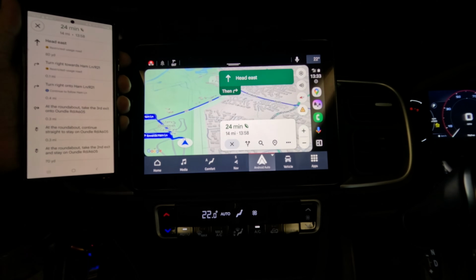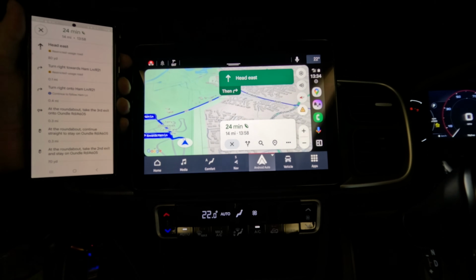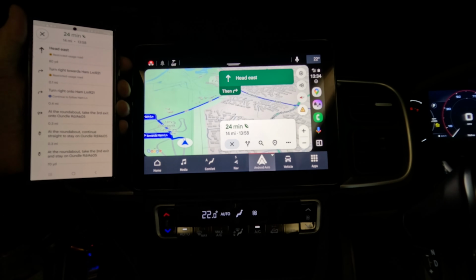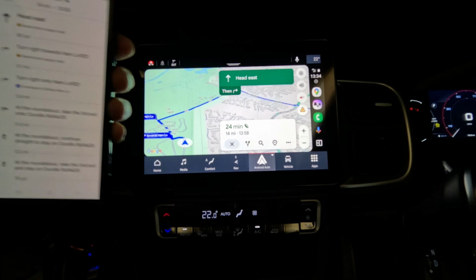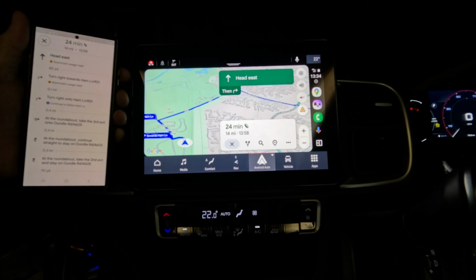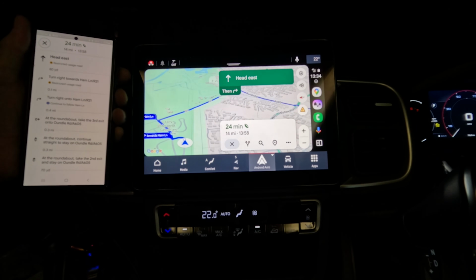Head east, then turn right. And that's using Google Maps, which is a whole different story again, but it does mean that you can use your phone to find somewhere using Android Auto.